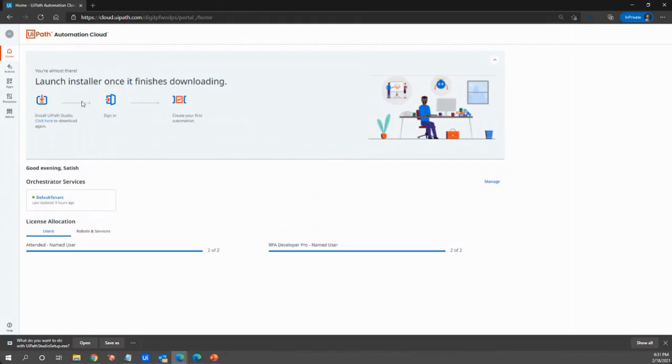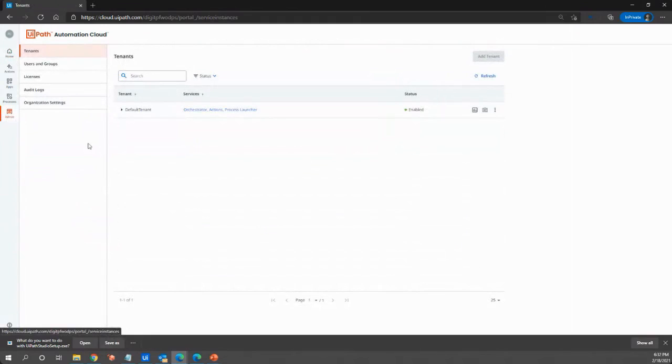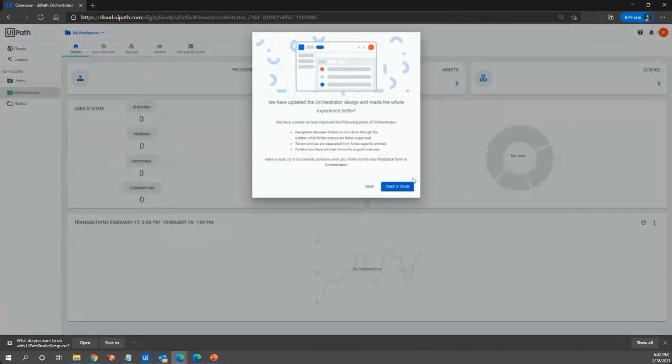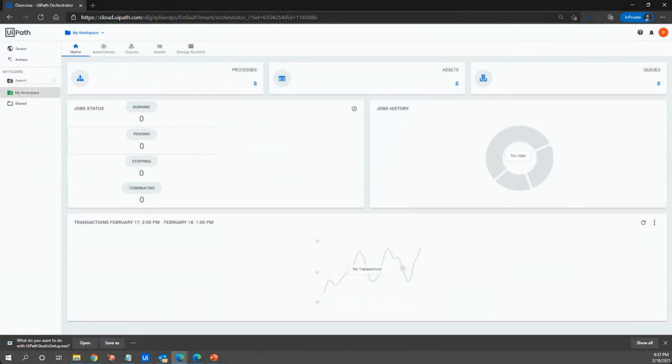So it's pretty straightforward, nothing there. And then when you go on admin, you will see that the Orchestrator link is here. If you click on this, this is the UiPath Orchestrator. We talked about the three basic building blocks of UiPath. UiPath Orchestrator is the one among them which is used to manage and control your UiPath automations, right?